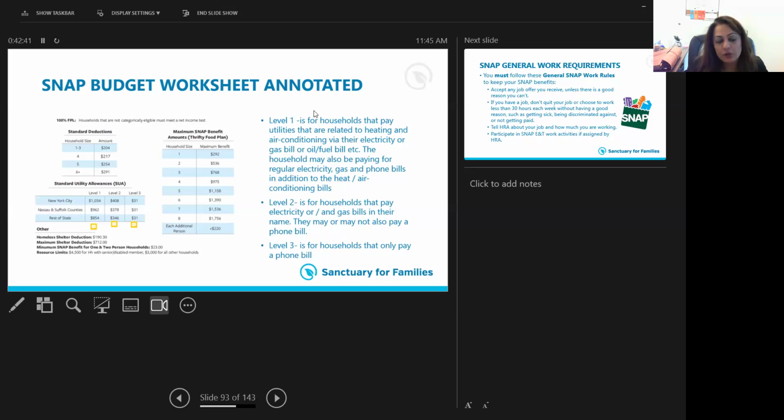There are 3 levels. If you're living in New York City, and most of our clients are living in New York City, they can put down level 3 if they only pay a phone bill, okay? However, if they are paying an electricity or a gas bill, we will put down level 2, even if they have a phone. But as long as they're paying an electricity or gas bill, you get to put down a higher level. And if you're paying for air conditioning or heat, even if it's through electricity, you get to put down level 1.